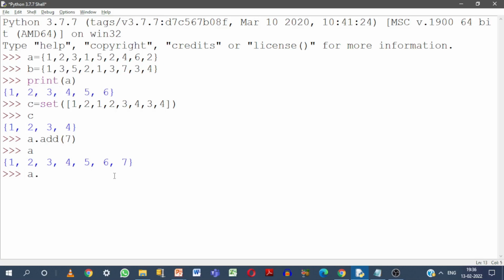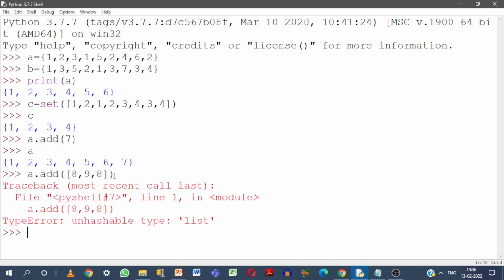Now if I try to add multiple elements using a list, for example 8, 9, 8, what happens now? It throws an error. So using the add function, you can only add a single element, a single number, a single data type. Numeric data type. If you want to add elements from a sequence data type, you can use the command update. Let me give the same thing, 8, 9, 8.